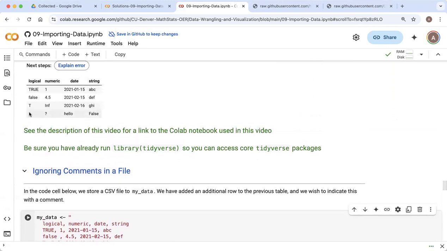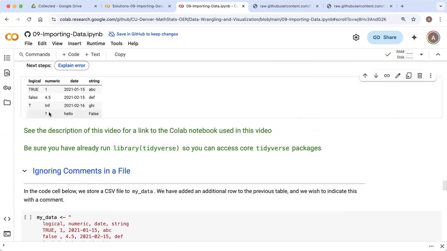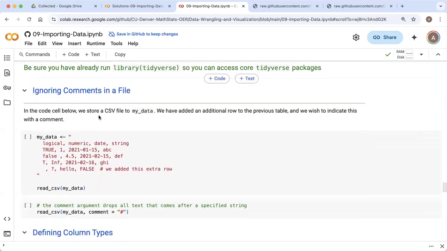So let's think about how missing values affect the column types that are assigned. Over here, it has a missing value, which is not assigned correctly. It's assigned with the question mark. Over here, we added a string to the date column. And over here, we added a logical to the string column. And we want to think about what happens.